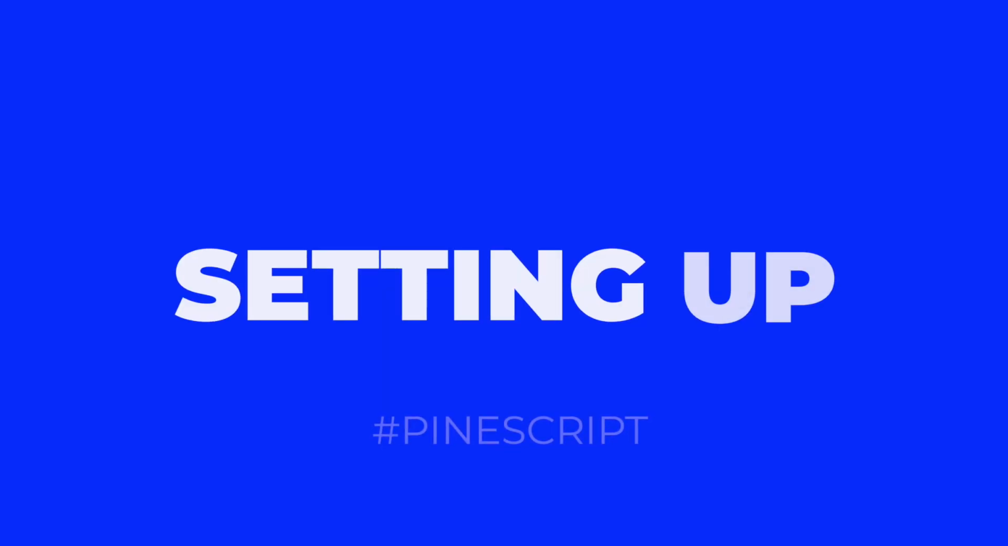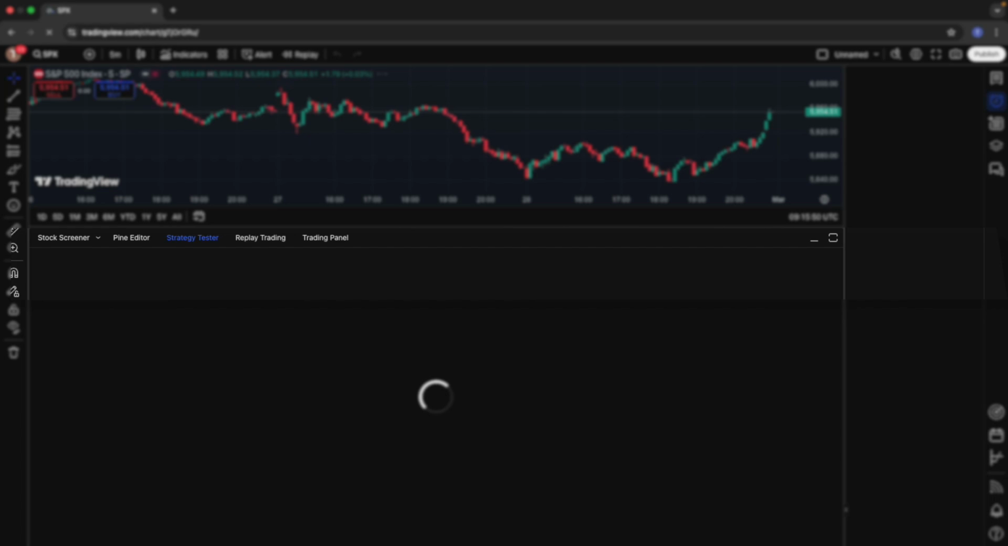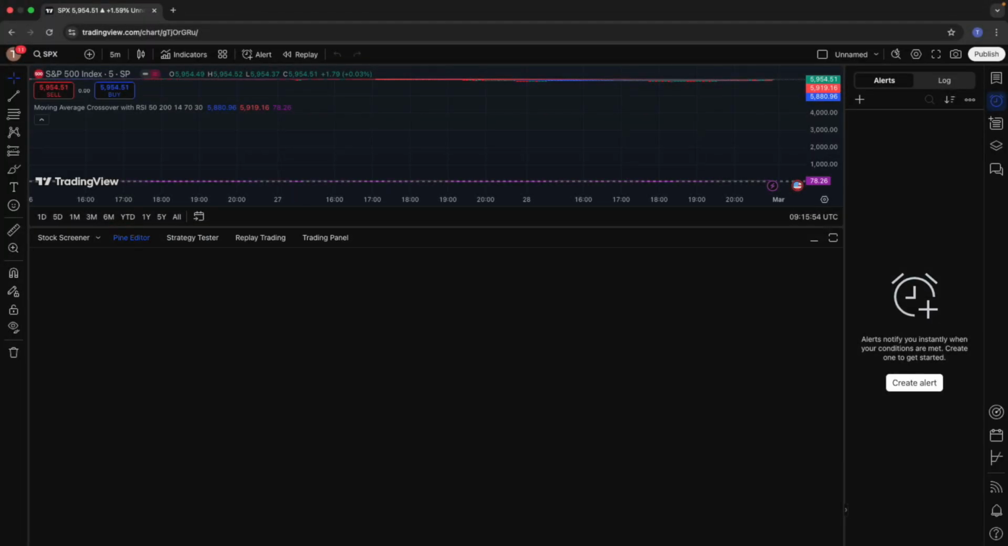Setting up Pinescript. Open the TradingView at tradingview.com. Navigate to the Pinescript editor. Click New Indicator or Strategy and start coding directly in the built-in editor.